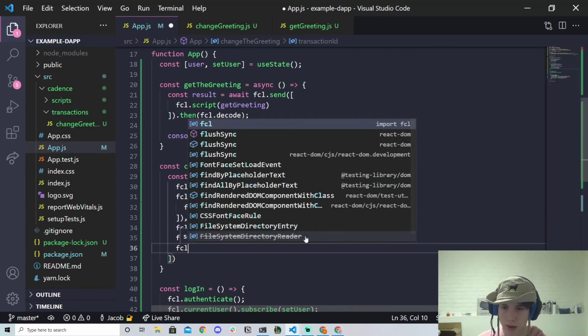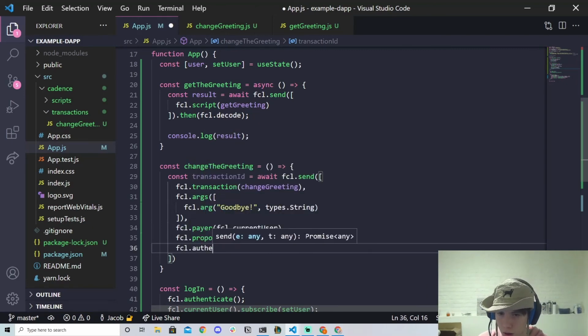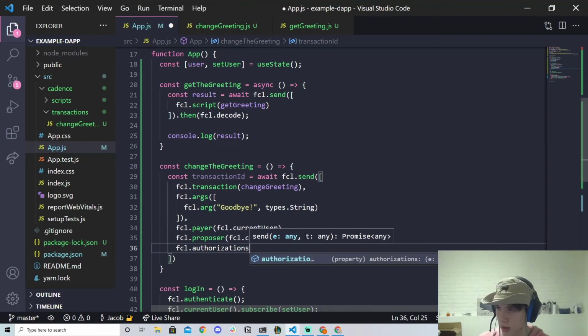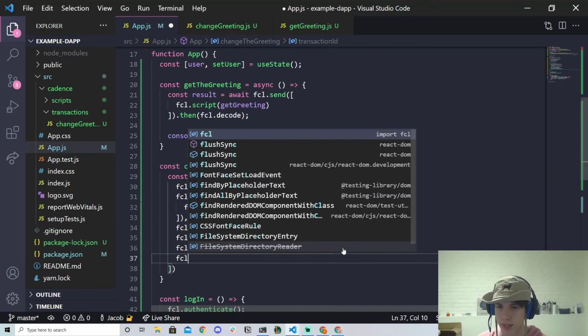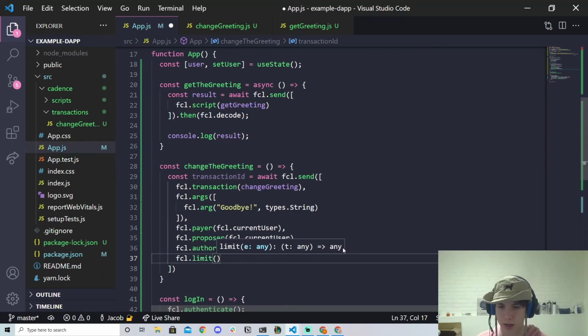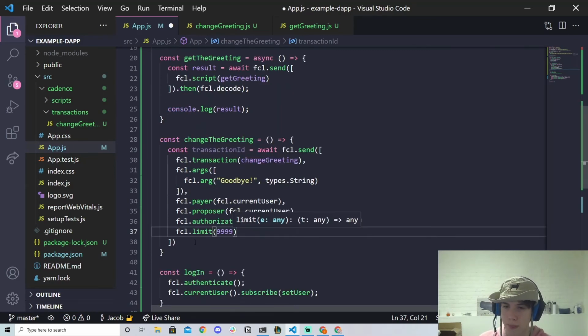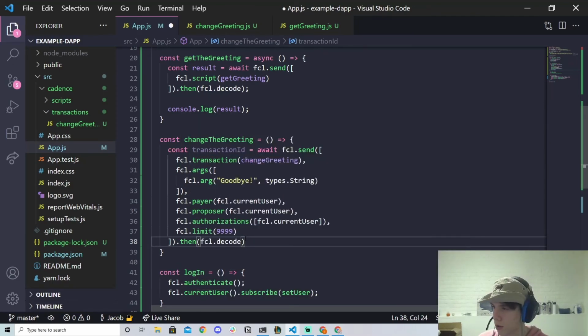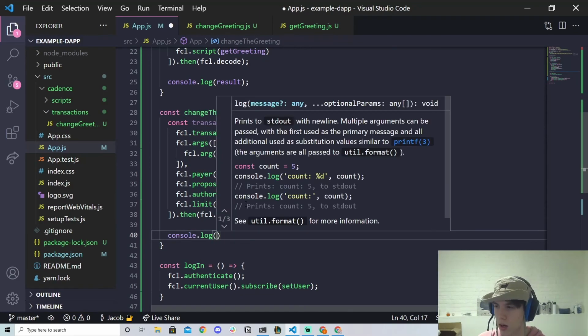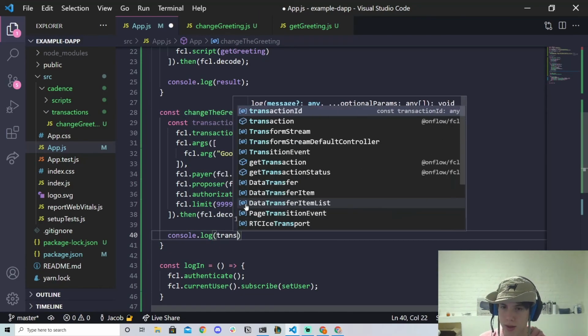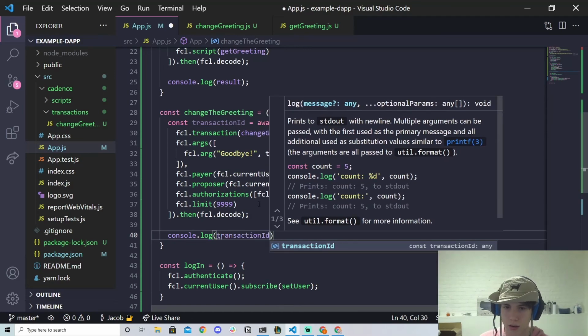And then down here, fcl.authorizations, like that. This is going to be an array of authorizations, which is just fcl. It's only going to be one authorizer, which is our current user. And then the last one is the gas limit of the transaction, which we're just going to put as like 999 because it doesn't matter. All right. So then we're going to say .then fcl.decode like so, and we're going to then return. Let's actually just console.log the transaction ID. Okay, so this should work.